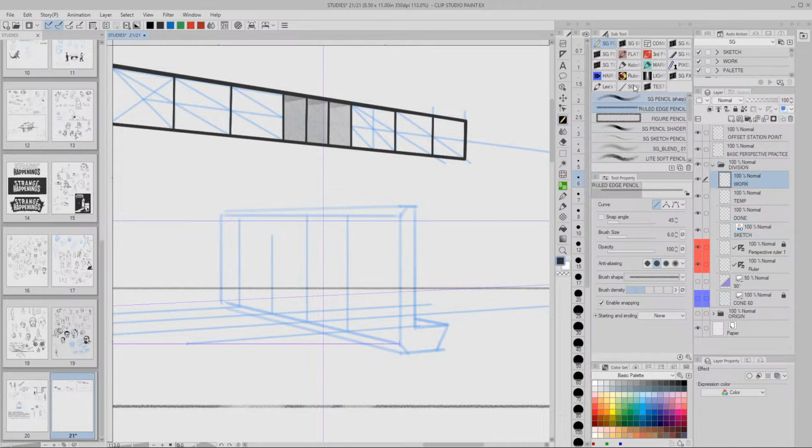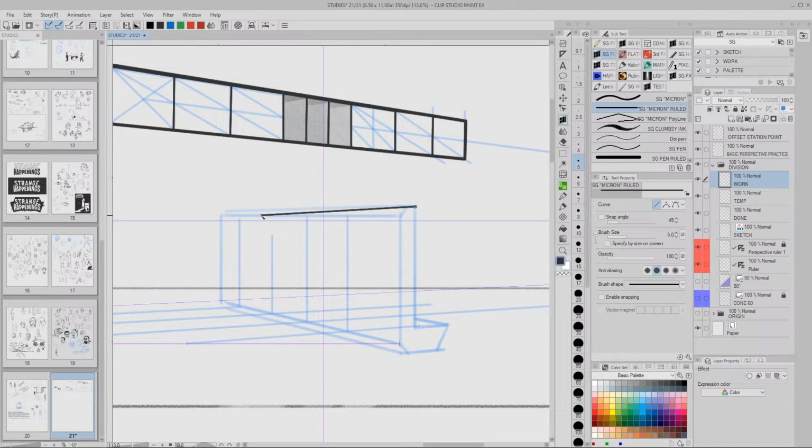Go to the work layer, get my cool Micron pen and set it for 5, and then I'm going to go like this. Oh yeah, I'm not going to use the perspective ruler now because I'm going to have snapping off. Because now I'm drawing, even if I am using a tool that cheats.